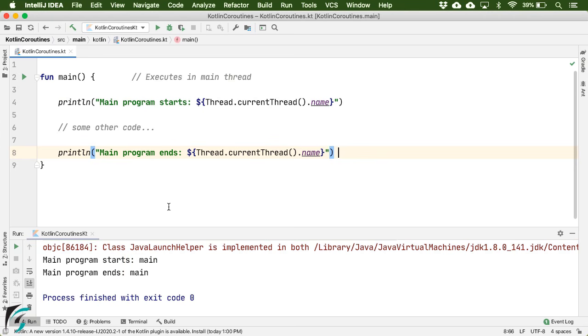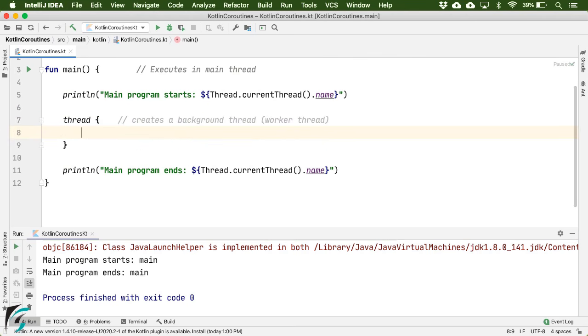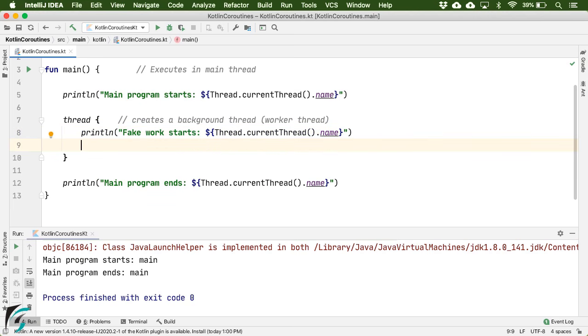Now, let us create a background thread in place of this statement, by using the thread lambda expression. Just select the first one. So this thread function is going to create a background thread for us, which is also known as a worker thread. And within this thread, let us perform something. Let's add a print statement first. And also, we will verify on which thread this code will be executed. And after this print statement, let us pretend to do some work.